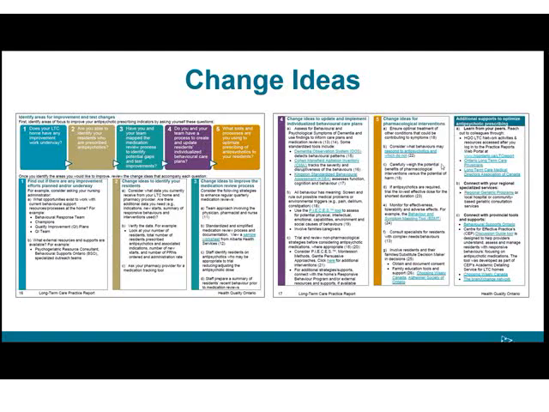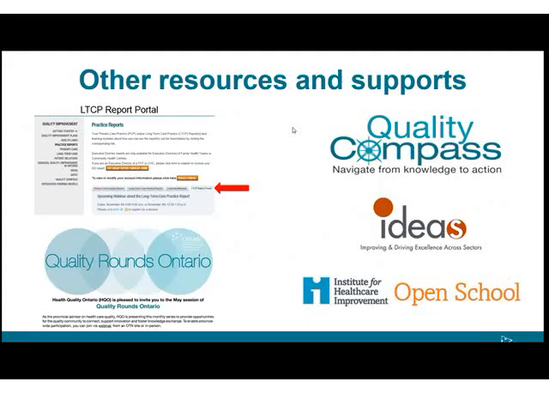And the last part, the last column here, it says additional supports to help you. There's just a list of some other things that are out there that can help you in this area. And these change ideas will continue to be updated and revised based on emerging evidence and feedback that we do receive from the field.